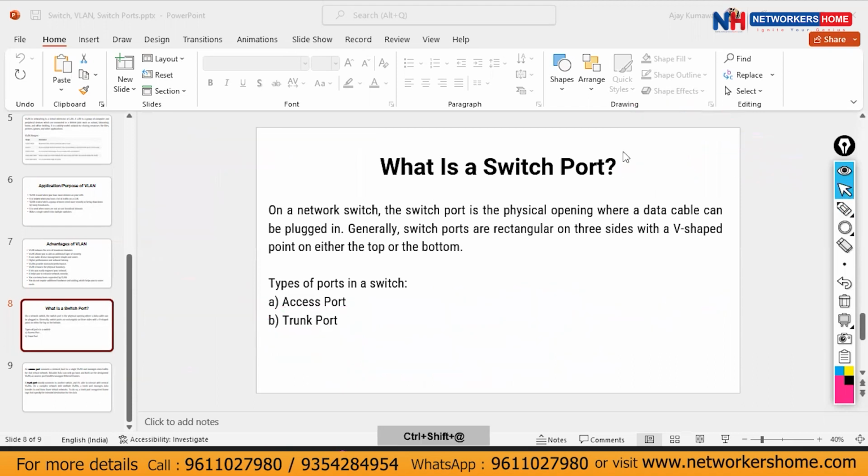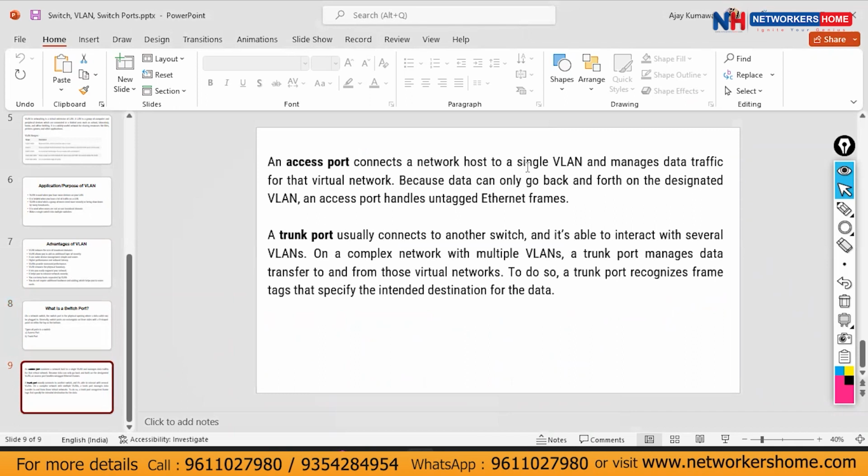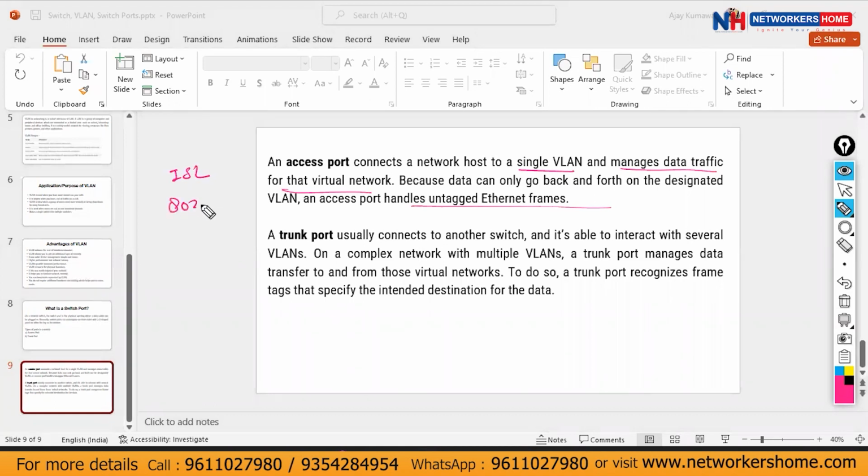Now let's see about the ports. An access port connects a network host to a single VLAN and manages data traffic for that virtual network. You see, single VLAN, and it only manages traffic for that particular VLAN. Because data can only go back and forth on the designated VLAN, and an access port handles untagged Ethernet frames. For this tagging and untagging we'll study 2 protocols: one is ISL and the second is 802.1Q. We'll be discussing these in the coming session, what tagging is, what these tagged frames are, when they are tagged and when they are not tagged.